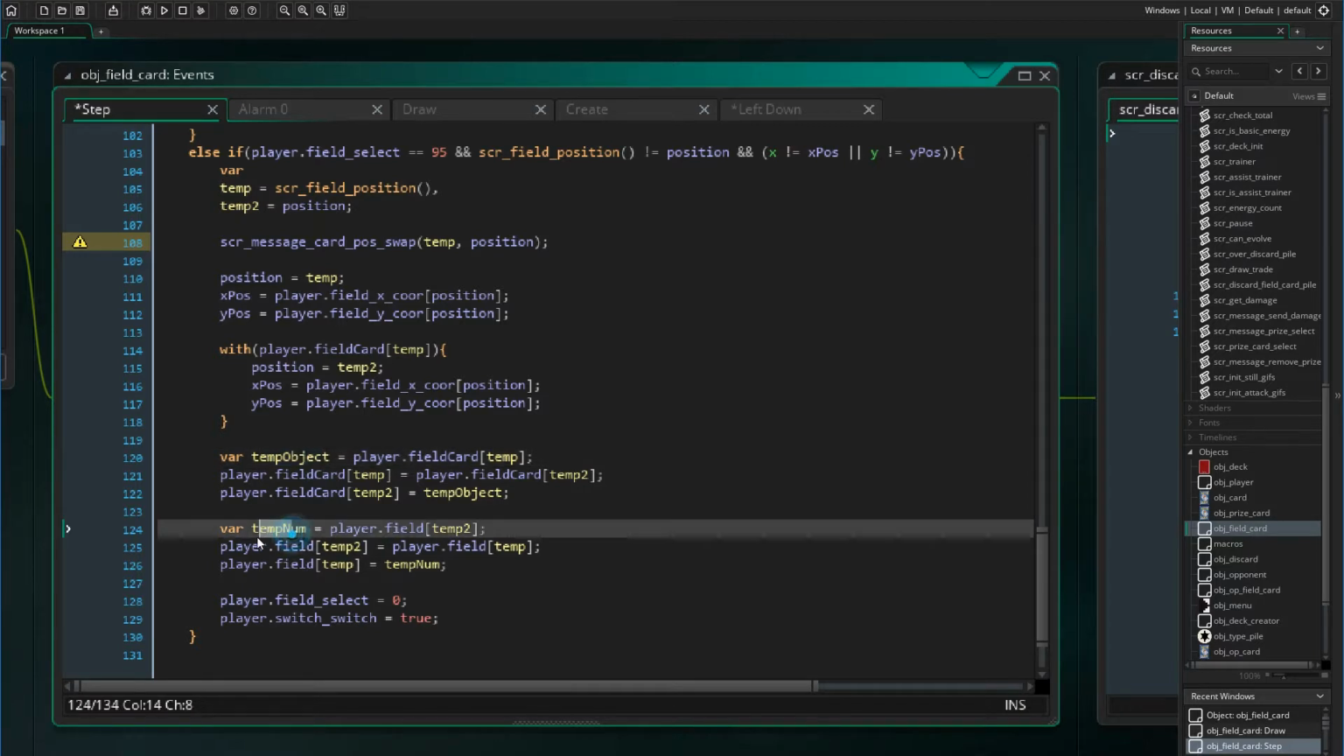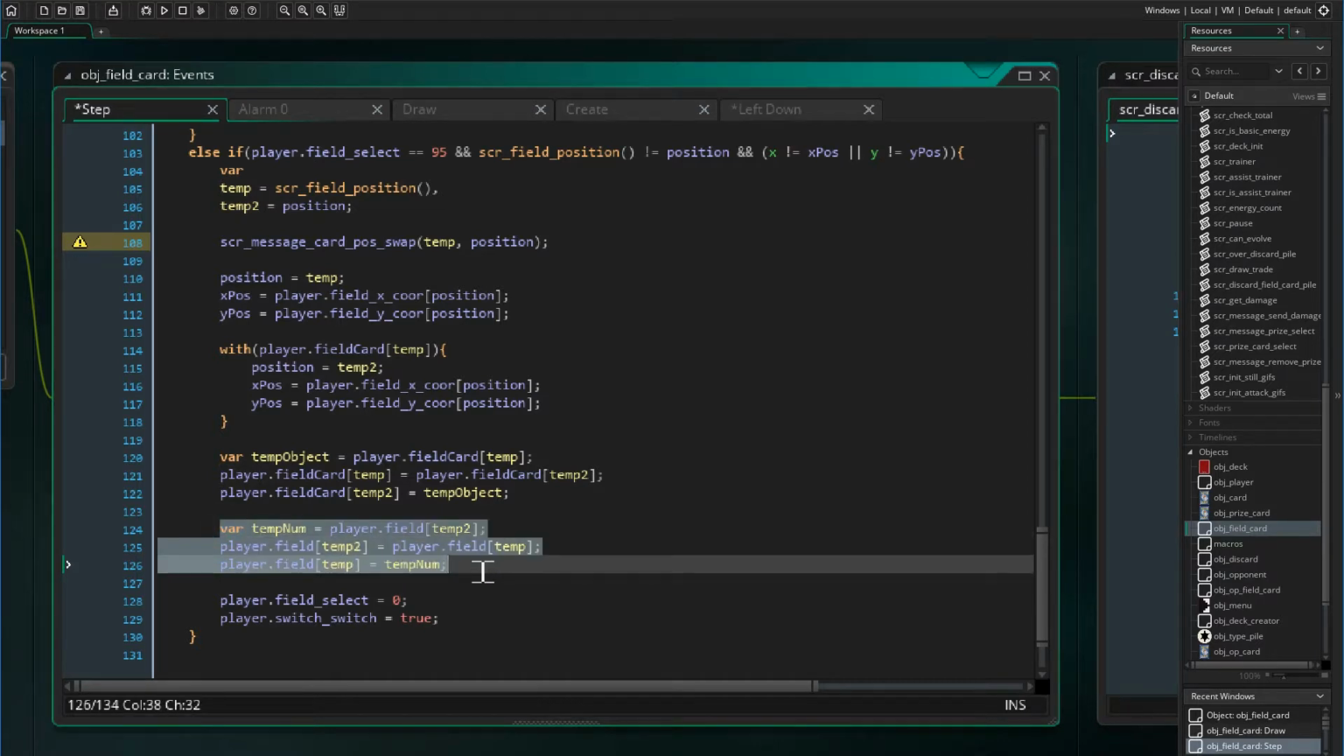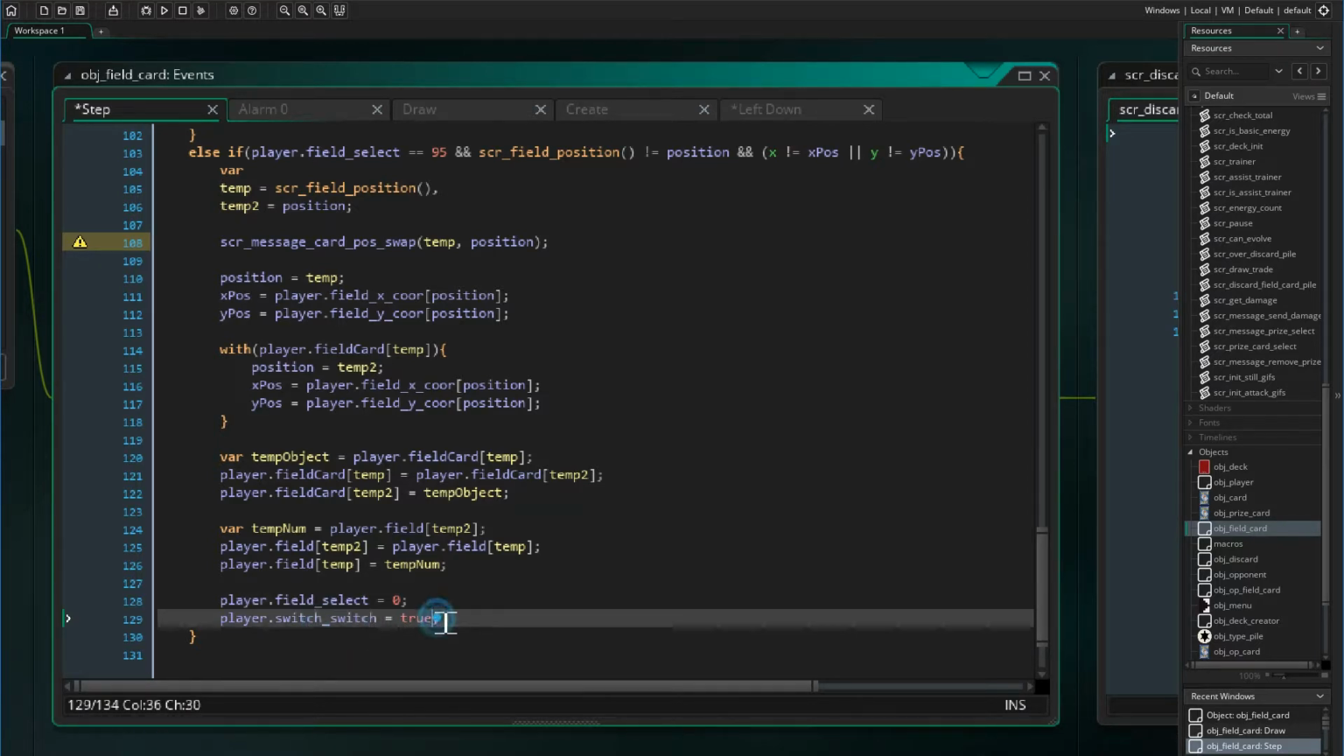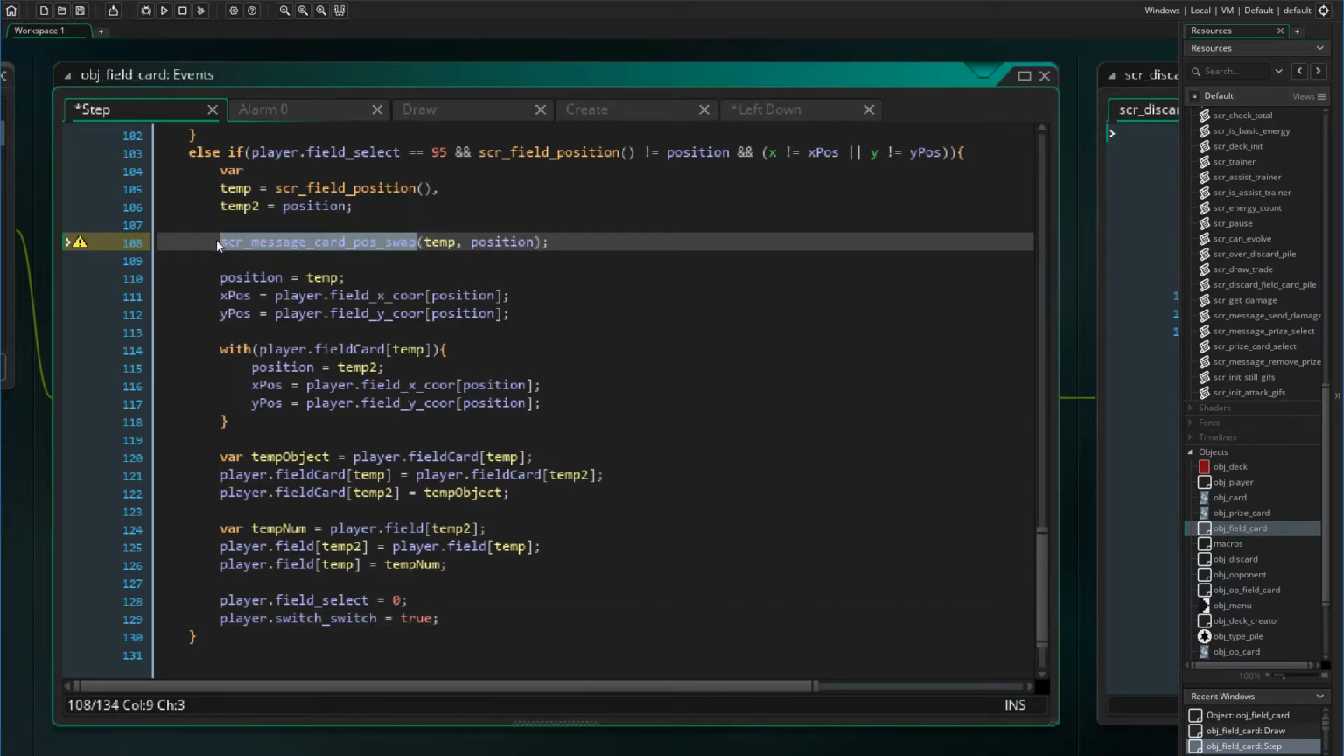And then we're going to do the same thing just for the field value at those positions. So that's going to be done the same exact way. And then once that's done, we're going to set our field select value back to 0. And then we're going to set the switch trainer card switch equal to true. And we'll go over this in just a little bit. But now we need to create this message.